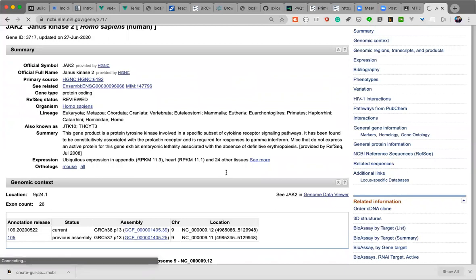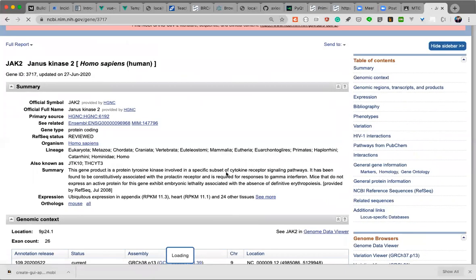And in here you can read about the gene, especially the summary of the gene. So it says that this gene product is a protein tyrosine kinase involved in a specific subset of cytokine receptor signaling pathways. That's why it's quite important in many pathways, because it's about cytokine receptor. Has been found to be constitutively associated with the prolactin receptor and is required for responses to gamma interferon.